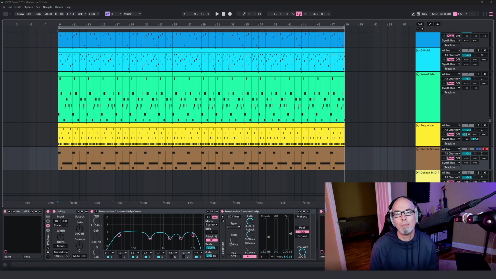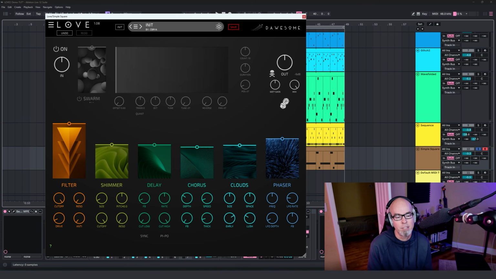Okay, so now let's talk about the effects inside of Love 2. Now, before we do this, I want to show you the original Love plugin so you guys can see where we've come from. The original Love had a fixed effects path, meaning it started with a filter, then it went into a shimmer reverb, followed by a delay, then a chorus, then the clouds reverb, and then a phaser. Now, this was a good order. However, it might not have been ideal for every situation. You might not have wanted a phaser after your clouds reverb and so on.